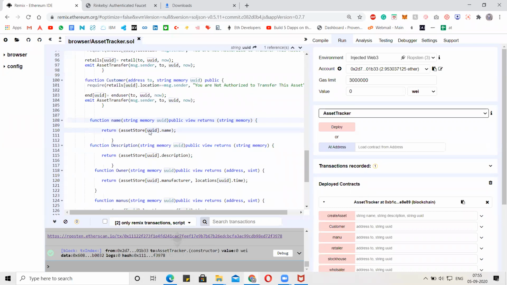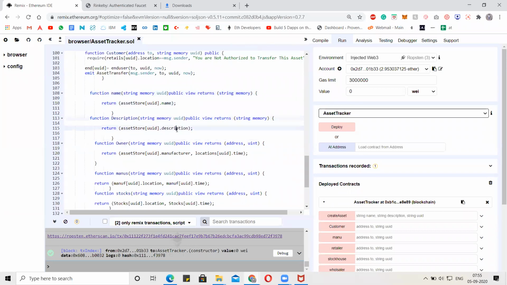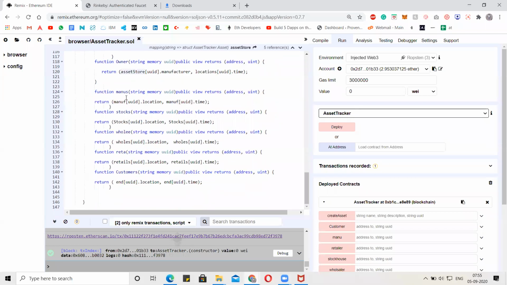So what is the store, what is the name? We are first creating all the asset details and we are storing every detail in the asset store. So here when we call the unique UUID, we'll get the name. Okay, the same thing applies to the description. The name, description and the unique UUID we are storing in the asset store at the starting. So now we'll call the data from there. But how do we get the location of the manufacturer, stockholder, wholesaler, retailer, and the customers?